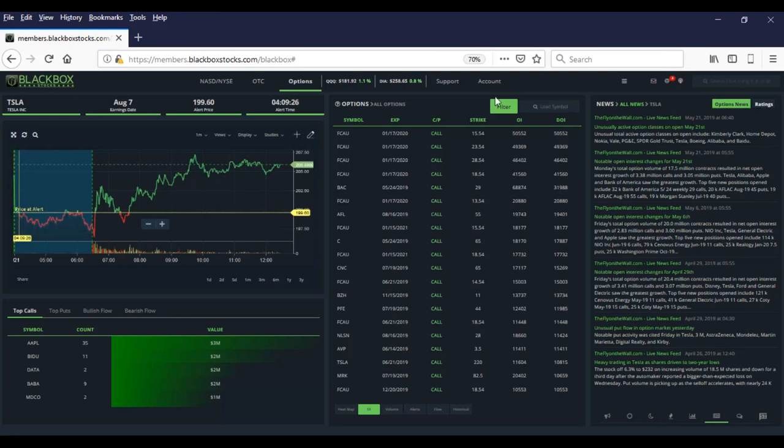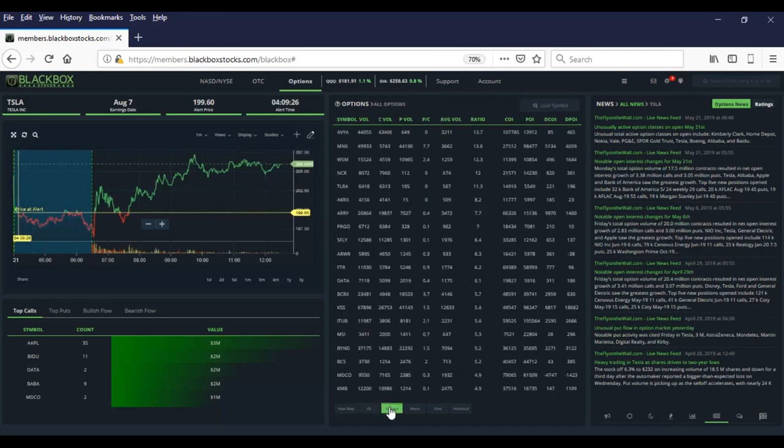If you want to see open interest changes for the symbol that you're interested in, you're more than welcome to do that. Then we've got the volume tab. The volume tab displays the top 100 stock or index symbols sorted by their total options volume for the day relative to their average volume based on a 10-day moving average.